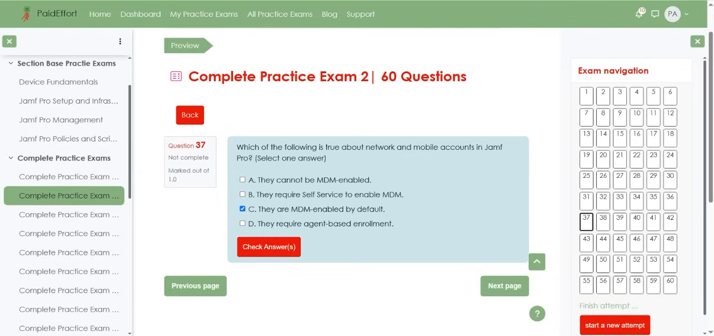Now let's break down why this is the right answer. Network and mobile accounts are automatically MDM enabled when a device is enrolled into Jamf Pro, no matter the enrollment method used. This means they're already managed without needing additional configuration or user action. On the contrary, the idea that they cannot be MDM enabled is false because they are in fact supported natively. Requiring self-service to enable MDM only applies to local accounts in specific macOS versions, not to network or mobile accounts. Lastly, agent-based enrollment is not necessary for these account types to gain MDM control, making it irrelevant in this scenario. So, the truth is simple and straightforward. They are MDM enabled by default.